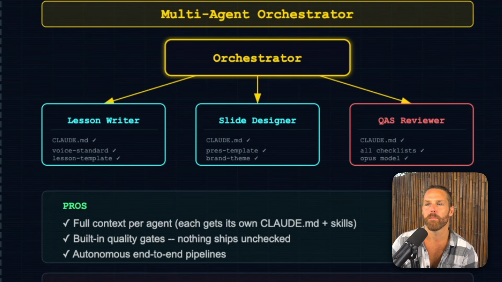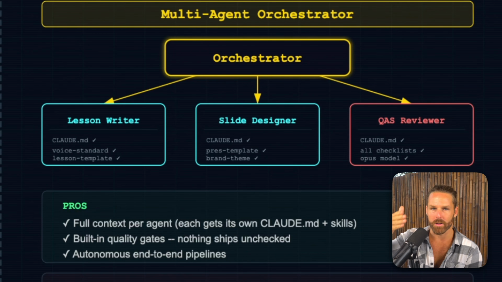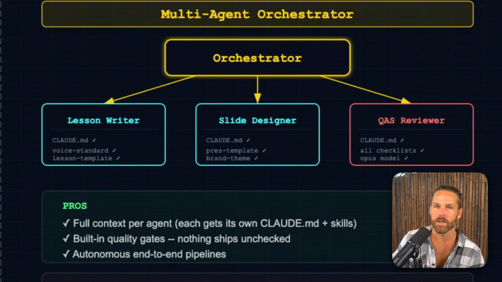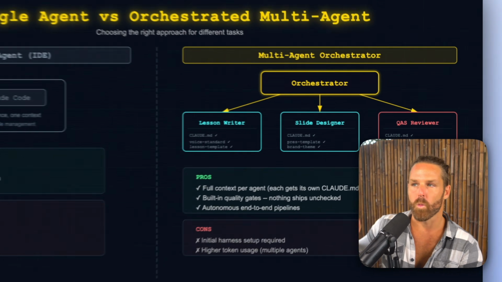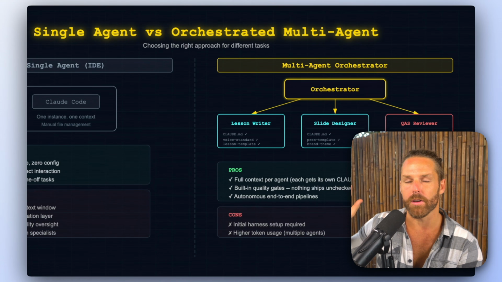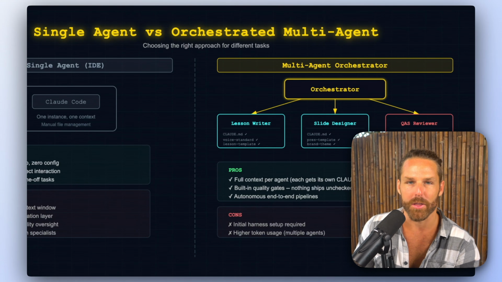But meanwhile, in a multi-agent orchestration setup, the orchestrator agent, which is OpenClaw or your base Claude Code instance, can then spawn new agents: a lesson writer, a slide designer, a quality assurance reviewer. That way each sub-agent gets a whole fresh context window, not to mention it has its own CLAUDE.md behavioral file, it could have its own skills, commands, etc. This is really important to get high quality work in long-term workflows, because one agent doing a lot of stuff is eventually going to get sick from all the context and is going to just start outputting nonsense.